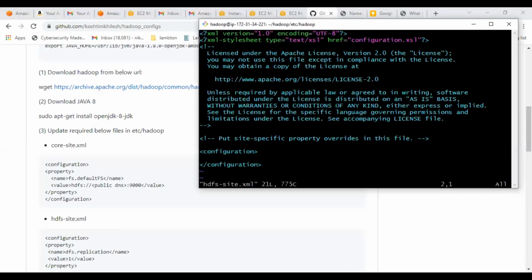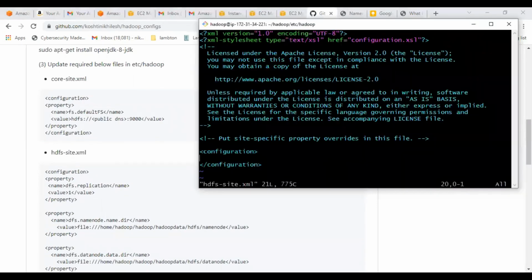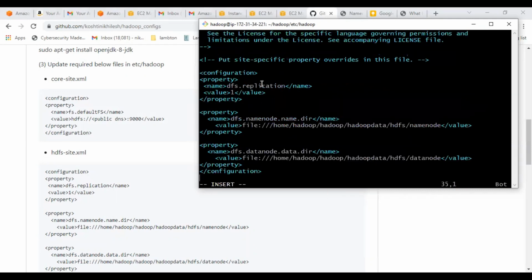hdfs-site.xml, go to it and copy this. Delete this one, and then paste. So it didn't have, okay.